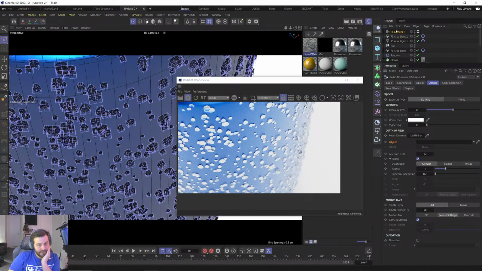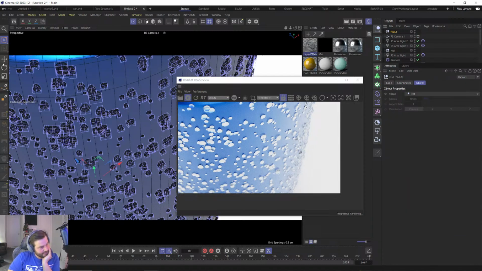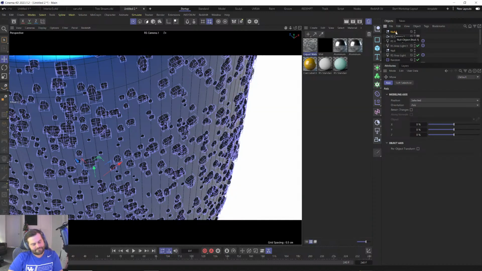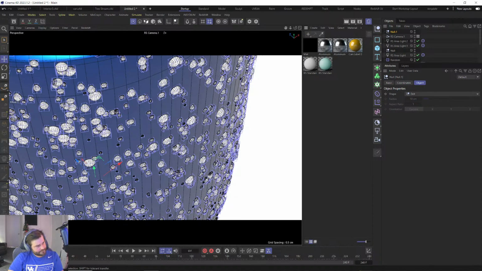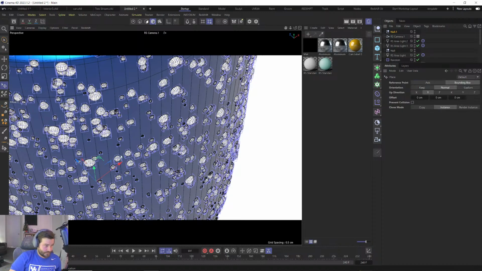and basically take this null and go, where is it? Make sure you're in the object mode here. And then we can go to the place button here, which is right here. And let's zoom out here.